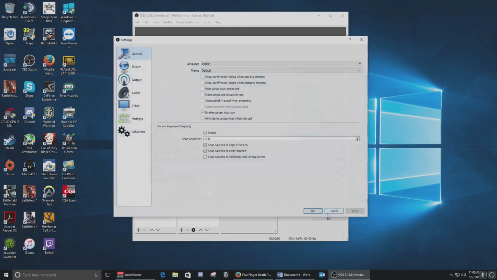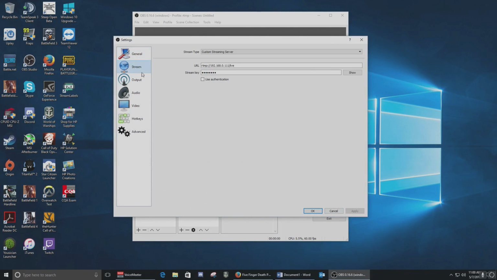So go to settings, go to stream, and here's where you would normally, if you were streaming to say Twitch or something, have this selected to Twitch under streaming services. But no, we're going to do a custom streaming server. So what you need to do is select custom streaming server, and then write this address in here, okay?